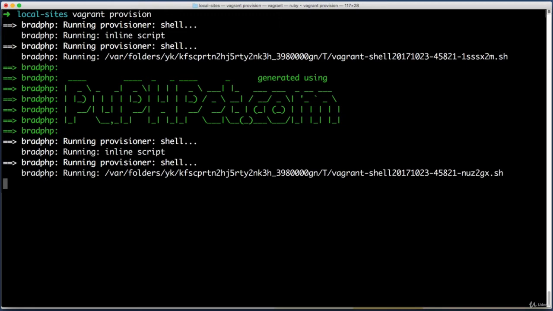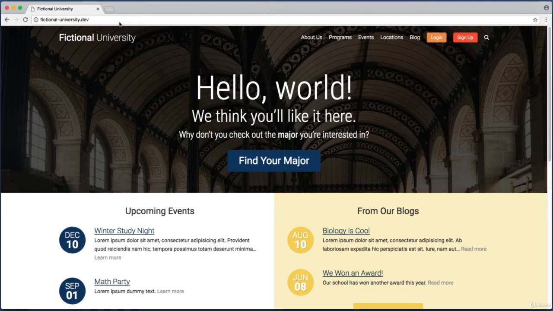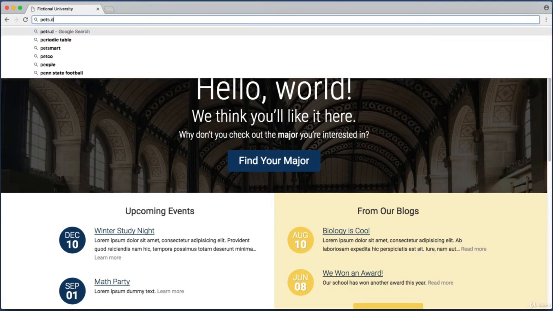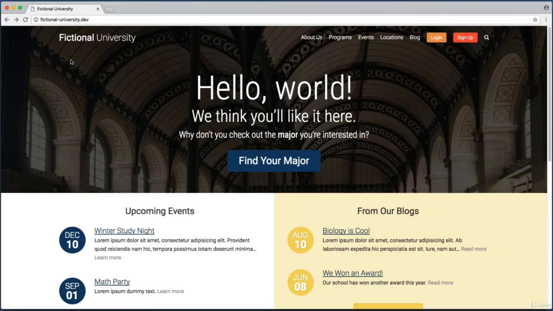Depending on the speed and power of your computer, that could take anywhere from a minute to 10 minutes. But once it completes, our next step is to update our computer's hosts file, so that when I go to my browser and type pets.dev into the address bar, it knows what I'm trying to do, right? I don't want to look out onto the internet for pets.dev. I just want to look locally within my dev environment. And we make that happen by editing our computer's hosts file.